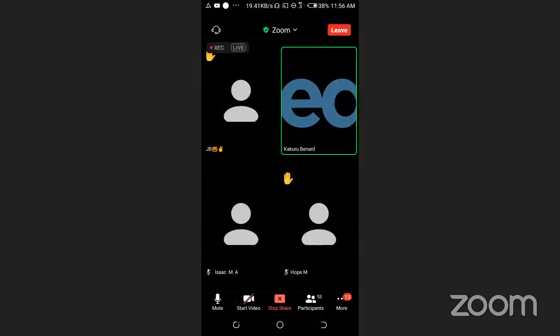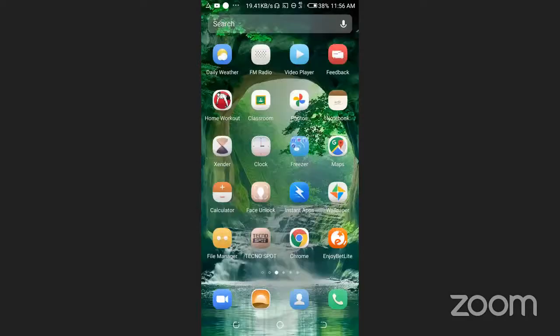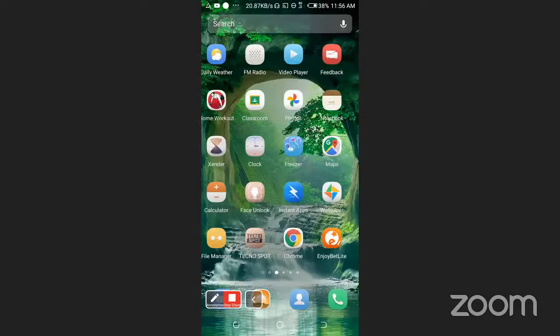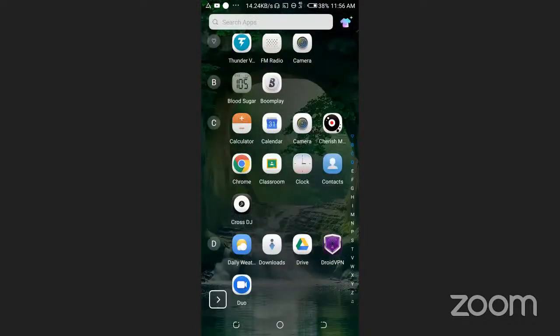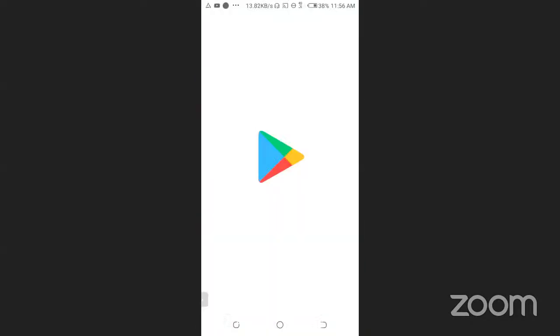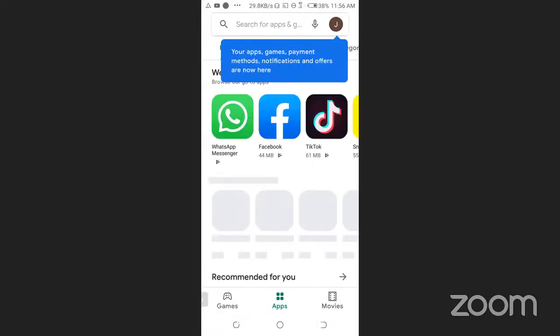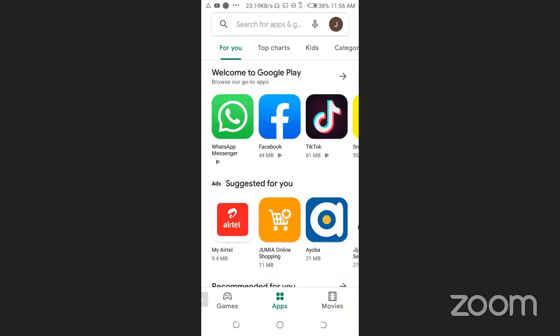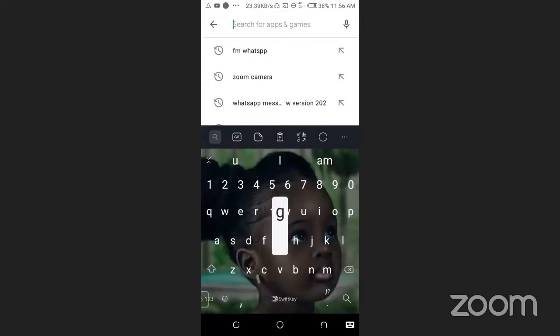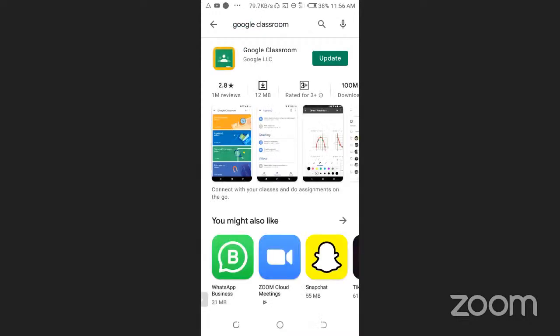JB has started. Okay, go to your apps. Then get Play Store. There. Okay, so members, you got Play Store up there. Search for Google Classroom up there. So when it comes, that is the one you see, that's the one you install.